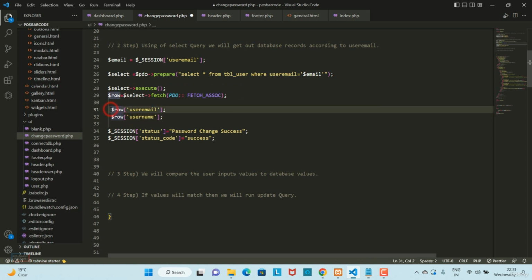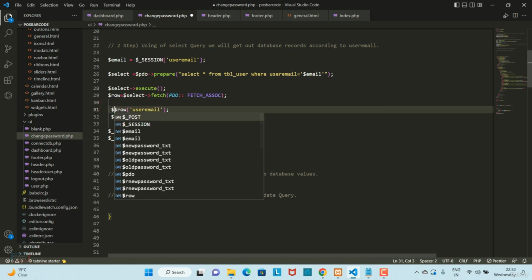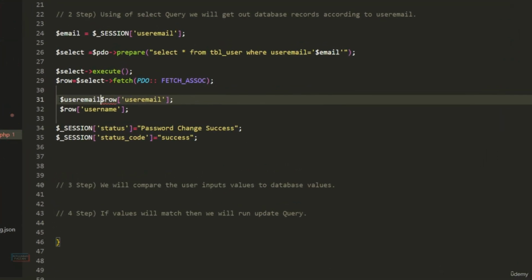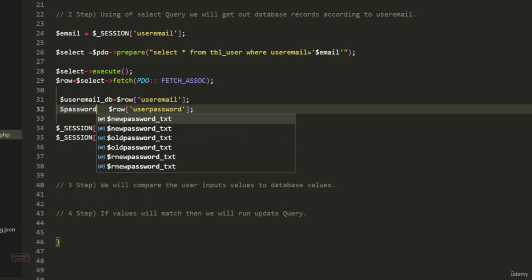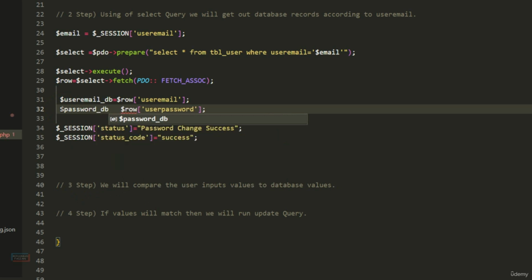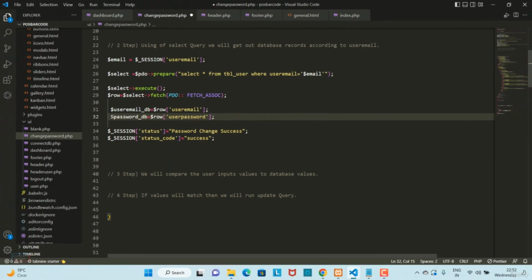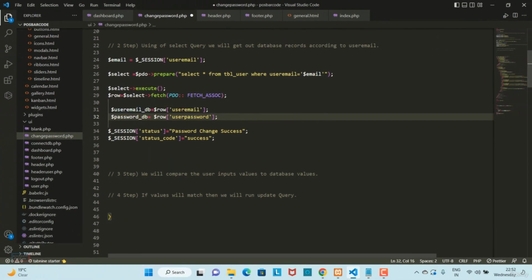The value of user email I am getting in a variable, $user_email_db. db stands for the database, so we are fetching the value from the database; that's why I give db here. And here I need the value of the password, user password. Our column name in the database is user_password, and here I will create a variable $password_db. Now we have two values in our variables: the first value is for the email and the second is for the password.